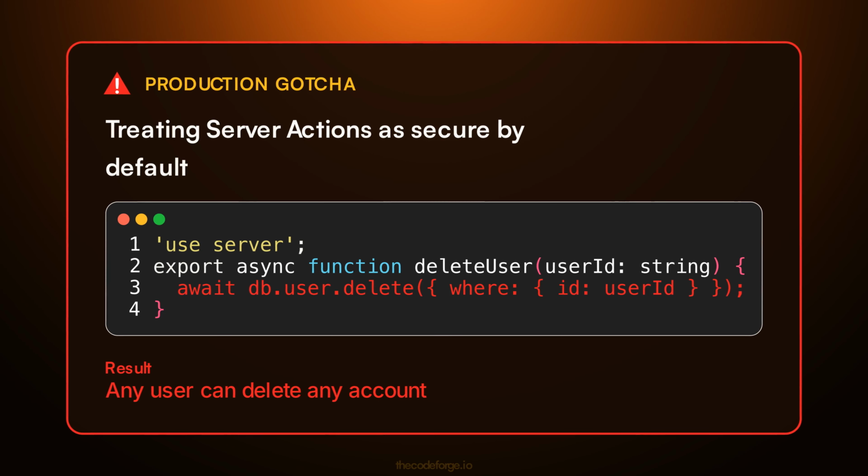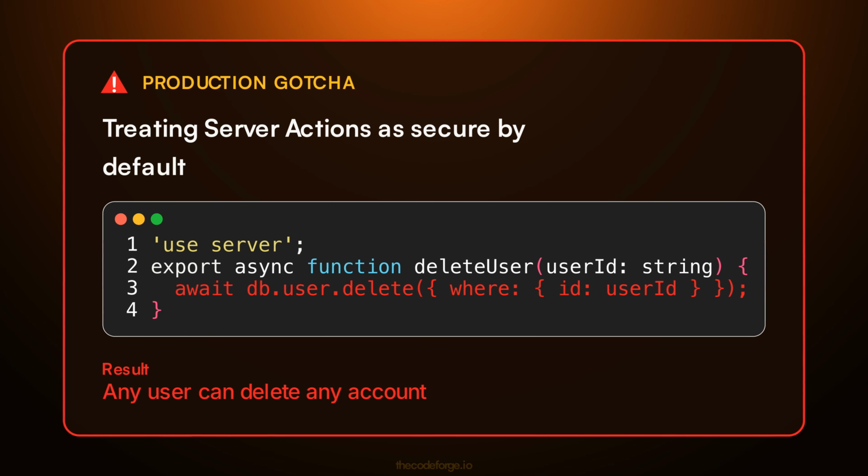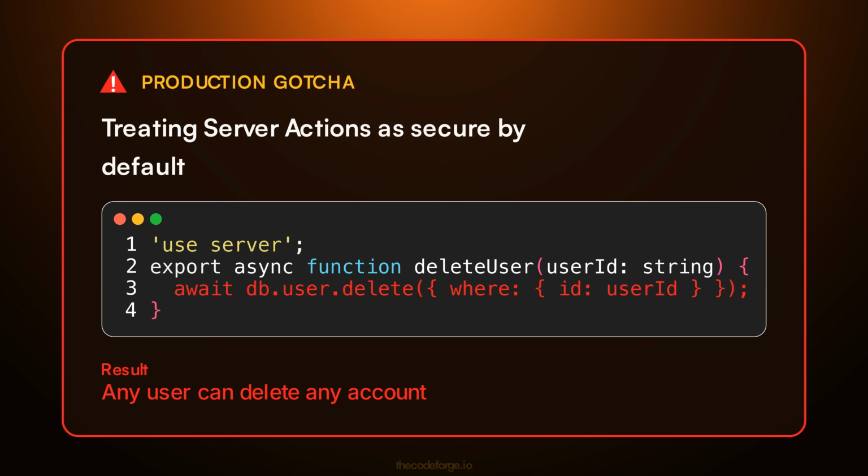Server actions are post endpoints with origin-based CSRF protection. They do not provide authorization, input validation, or rate limiting. This action deletes a user without checking if the caller is authorized. Always add authorization checks and input validation.